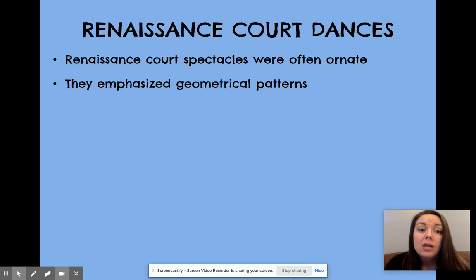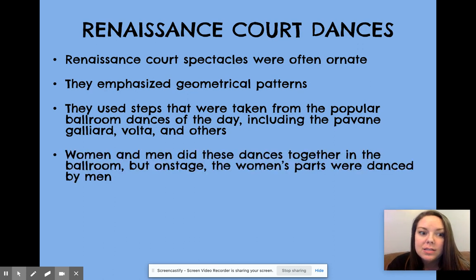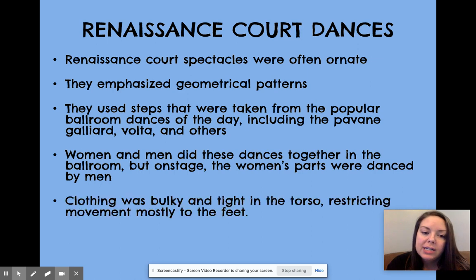So you're going to see moving in squares, moving in circles a lot. They used steps that were taken from the popular ballroom dances of the day, including the Pavani, Galliard, Volta, and others. We'll watch a clip of those in a second. Women and men did these dances together in the ballroom, but on stage, if it was a performance, women couldn't be on stage. The women's parts were danced by men. The clothing was bulky and tight in the torso, which restricted movement in the upper body, so most of the movement is in the feet.